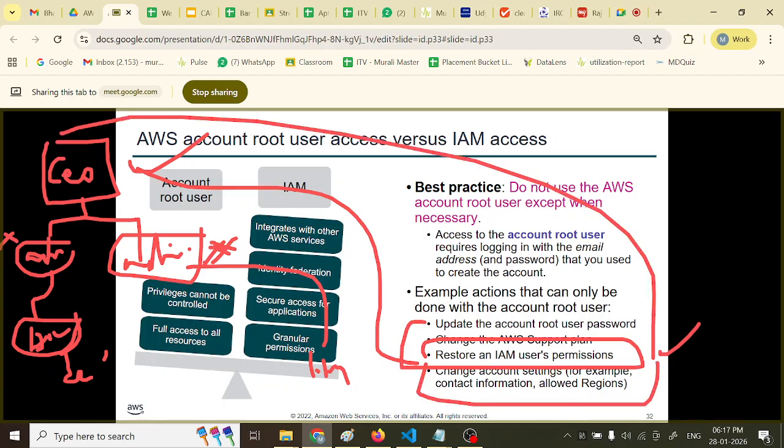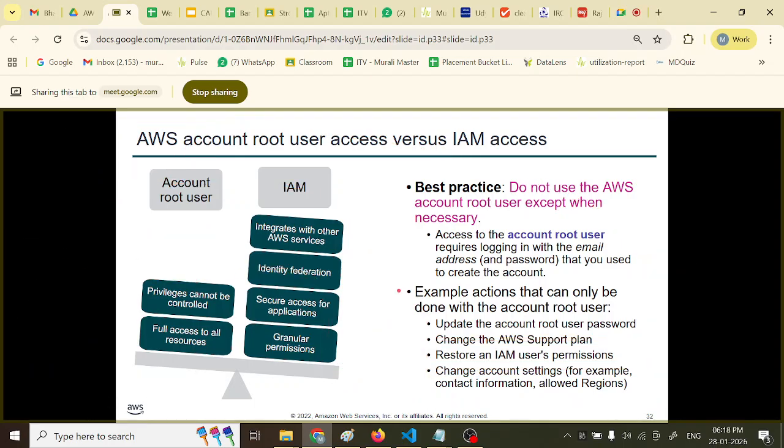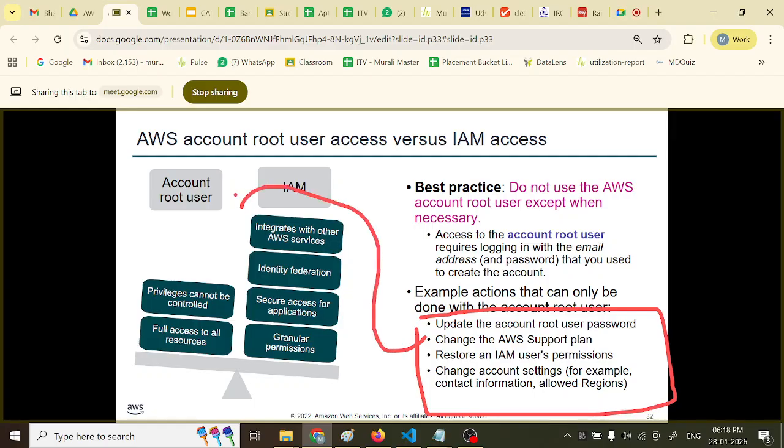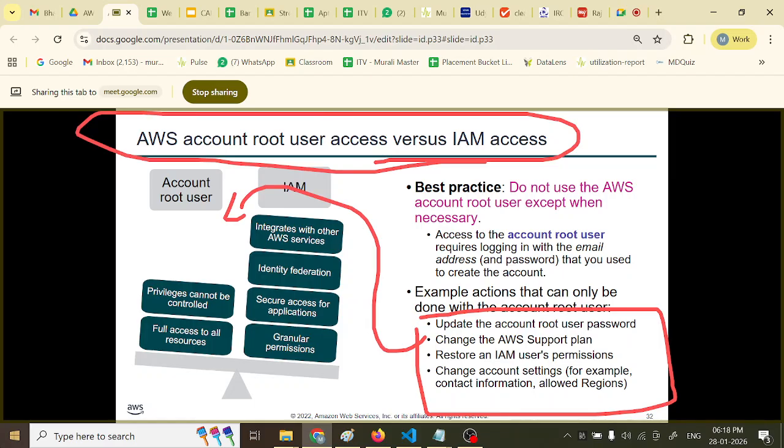Next, change the account settings, for example, your region, what region you are in. I told you when I logged in, I showed you, I think. I am in the Singapore location or Mumbai location; whichever region you want can also be changed by the root account user. Okay, so these are the main things for a root account user. Now we'll see how to protect your root account user. What are the steps for it?